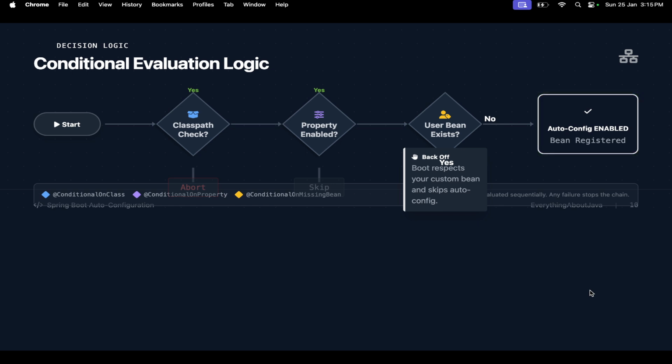If a user-defined bean exists, Spring Boot immediately backs off and skips the auto-configuration. This back-off mechanism is crucial. It means Spring Boot respects your custom beans and never forces its defaults on you. If any condition fails at any step, the entire chain stops and that auto-configuration class is skipped.